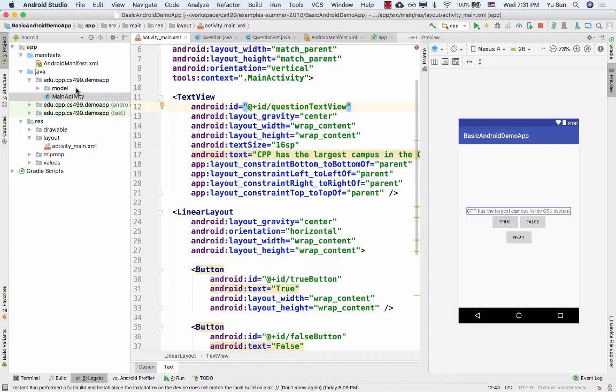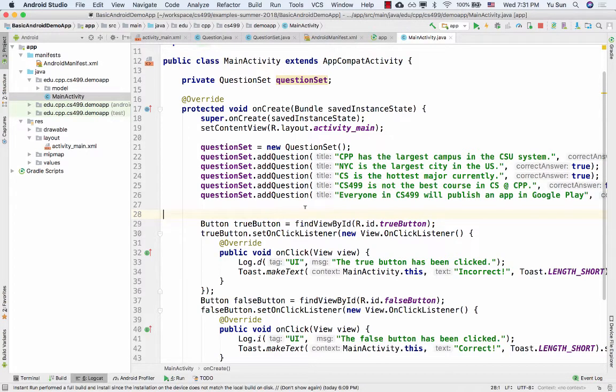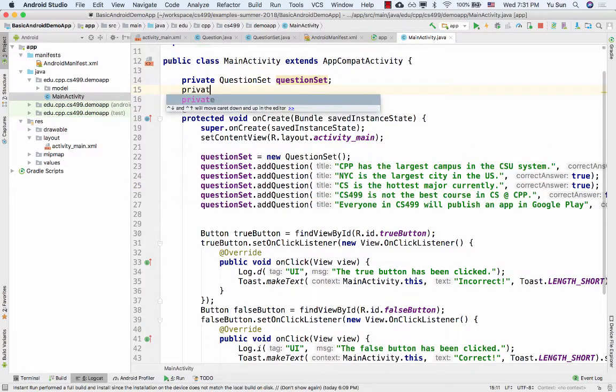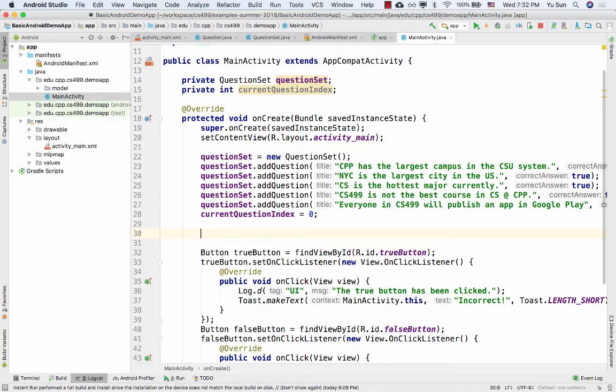All right, and come back to my activity. I need to say that if the current question is the second one, I'm going to display this one. If the current question is the fourth one, I'm going to display this one. So that means I need to control which question I'm actually looking at, and we can control that by index. So I need another variable here called current question index, which starts from 0. Now, we need to change our question text based on the current index.